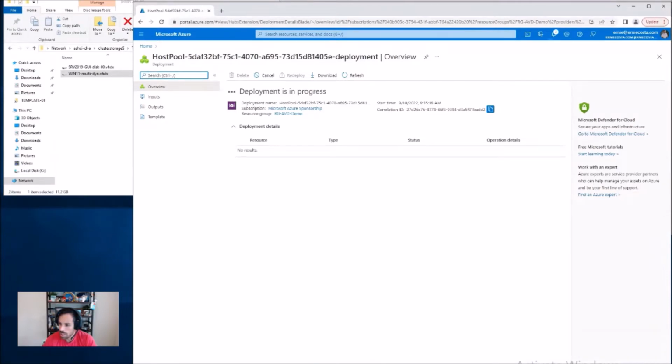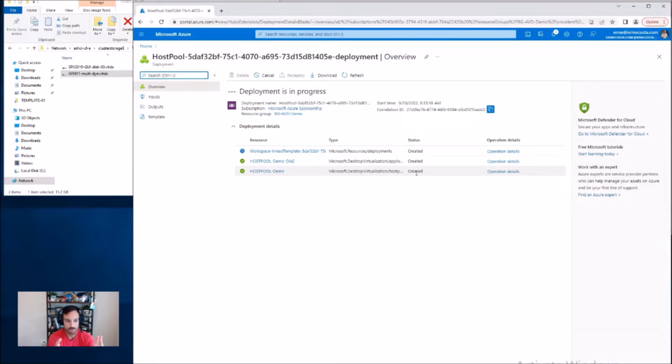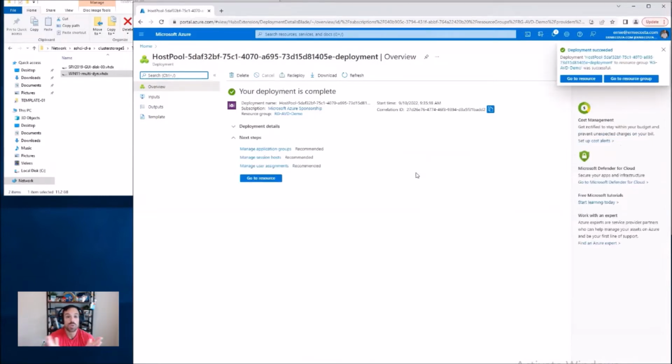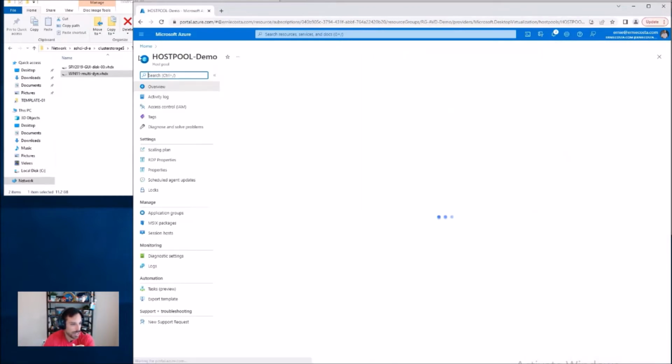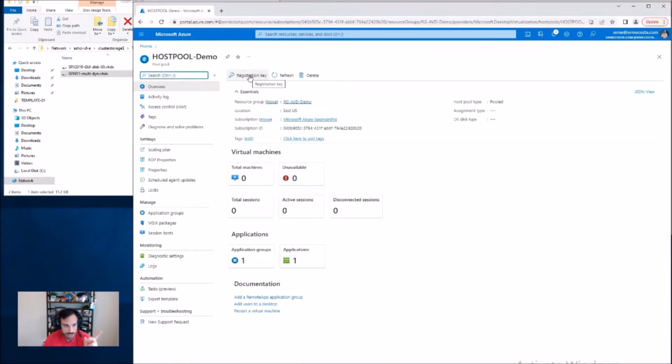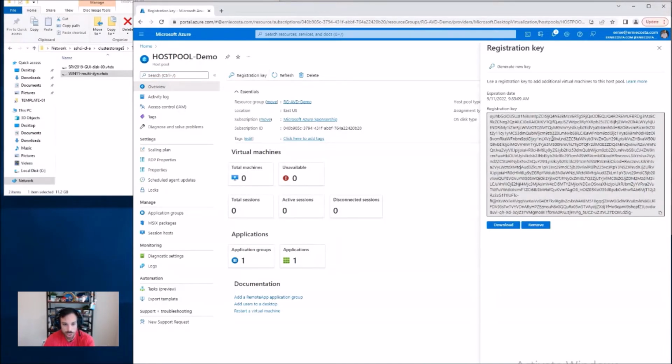And the most important part of this step, once it's deployed, is that there will be a registration key associated with the host pool, not the workspace. It's right up here. It's literally right at the top. You can't miss it. Click it. It already will be generated. This one expires tomorrow, around 24 hours from now.